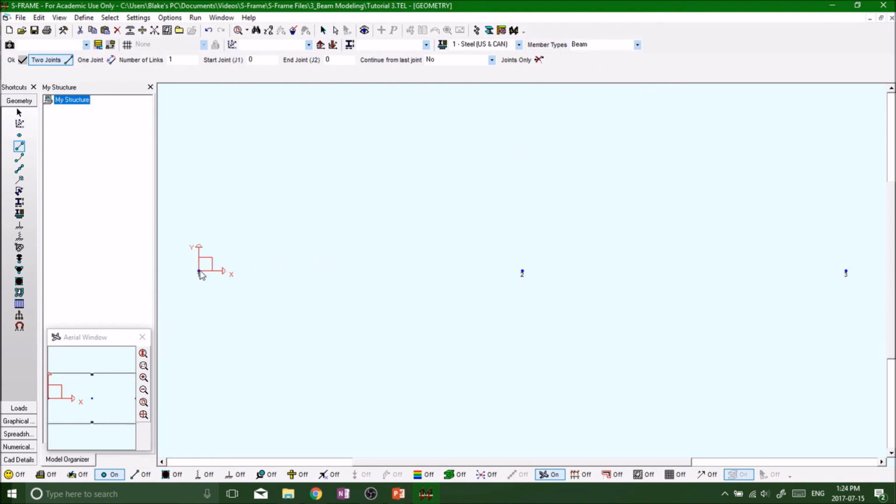And then remember how to do that. You click on the one where you want to start it, click again where you want to end it. So now we got two beams.